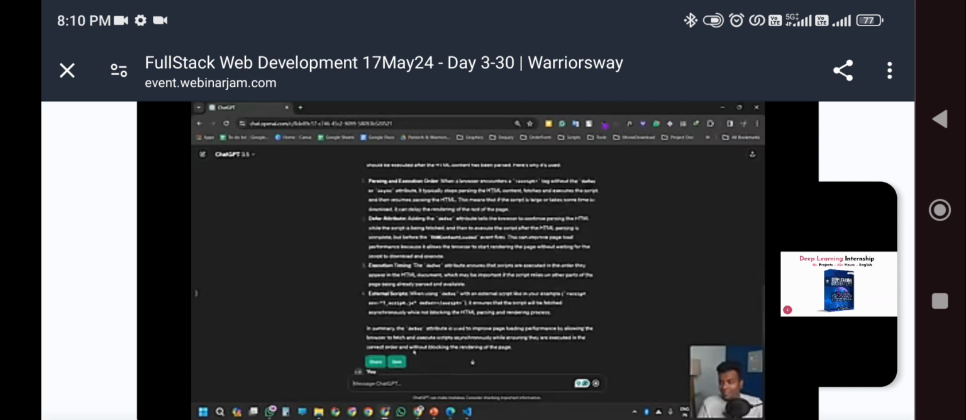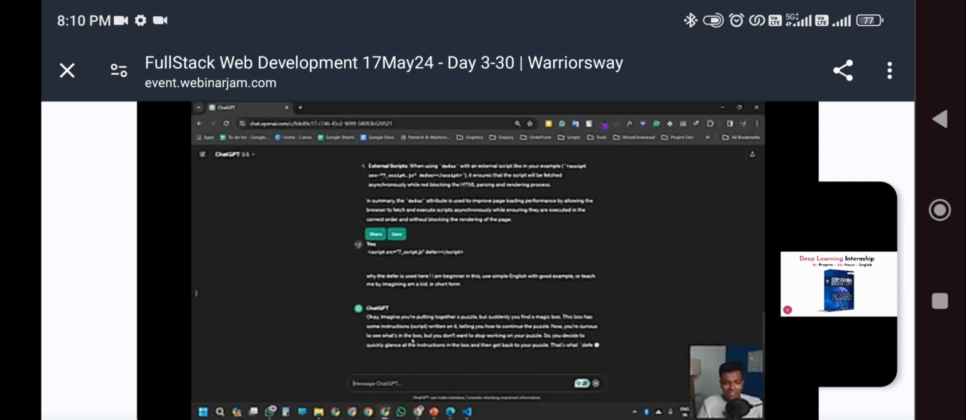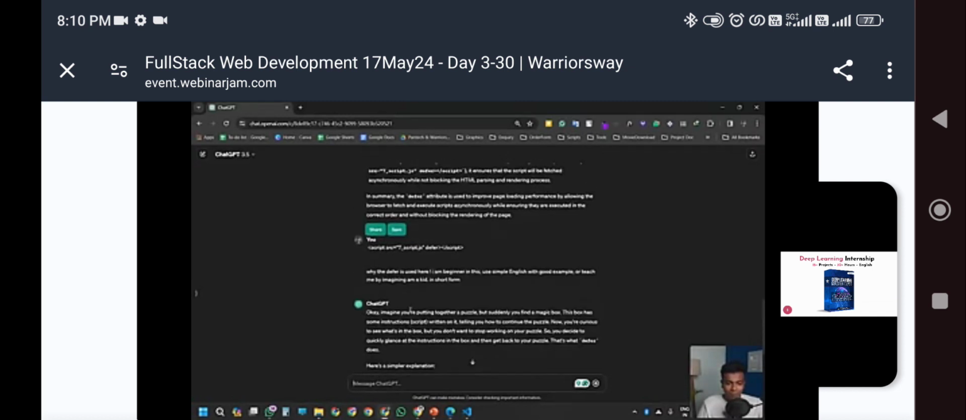So let us wait. Yes, truly insightful. That's amazing, a lot of people have posted that. Look at that. Imagine you are putting together a puzzle, but suddenly you find a magic box. This box has an instruction script written on it, telling you how to continue the puzzle. You are curious to see what's in the box, but you don't want to stop working on your puzzle, so you quickly glance at the instruction in the box, then get back to the puzzle. That's what the defer does.